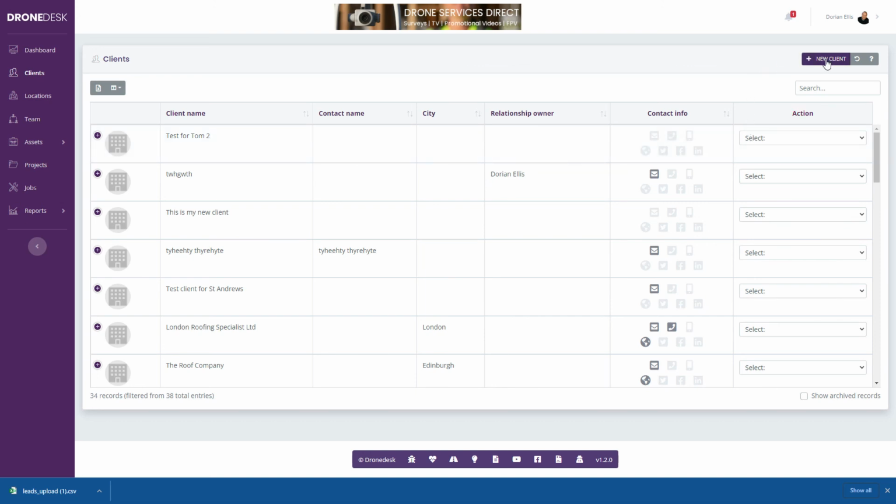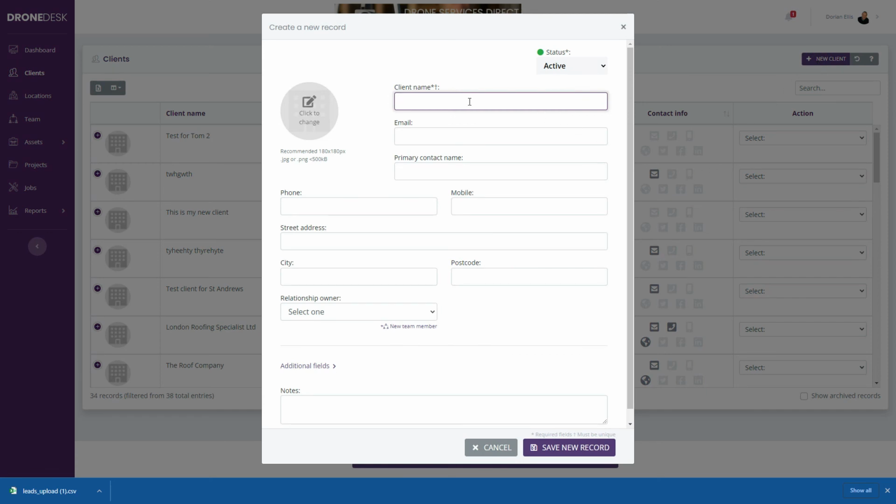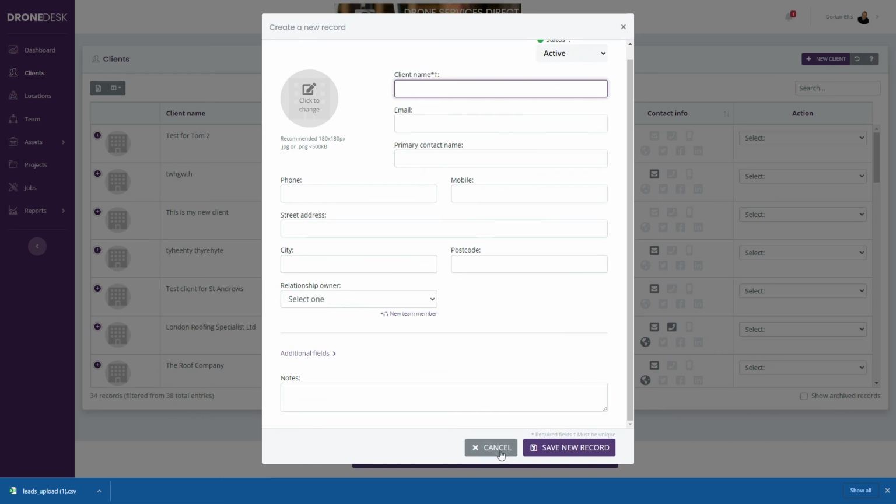To create a new record, you'll see a purple button top right of the table with create new. And then you'll see that any field with an asterisk is mandatory. Any field with a dagger has to be unique in the system for your account. So in this case, all I need to do is fill in a client name and it has to be unique for my account.